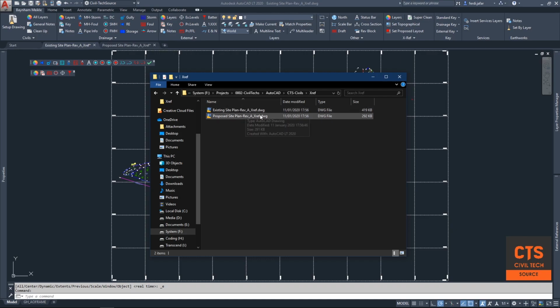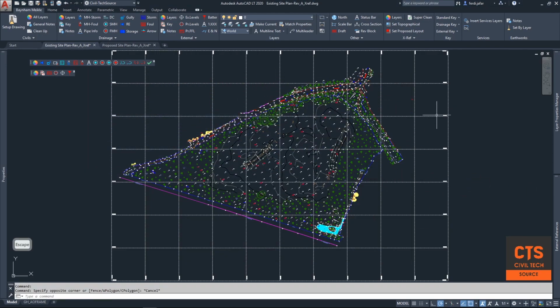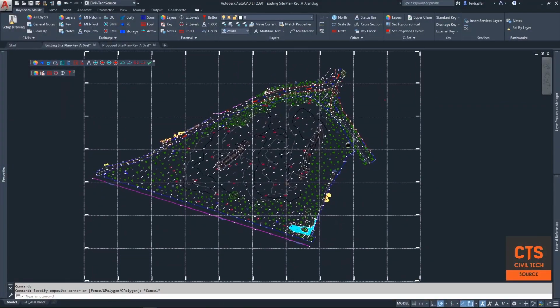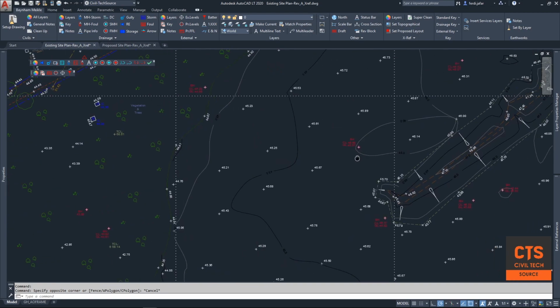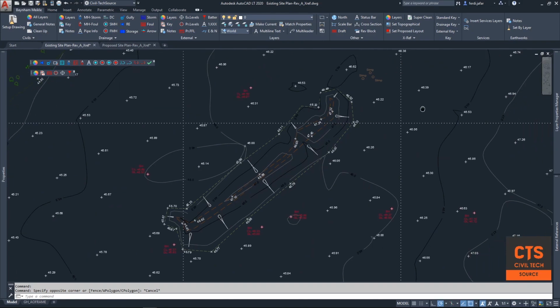So now you want to maybe rename them, but keep their revision, which is the most important thing. And let's go ahead and open both files. So we have our topographical survey. As you can see, there is quite a lot going on. We have the grid, we have existing levels, we have some slopes.